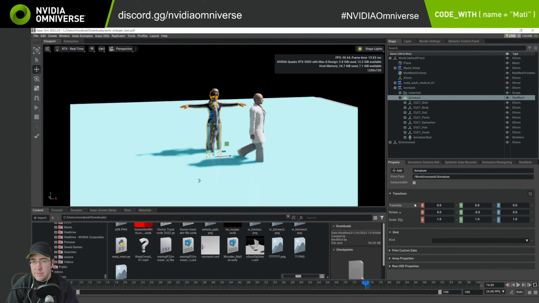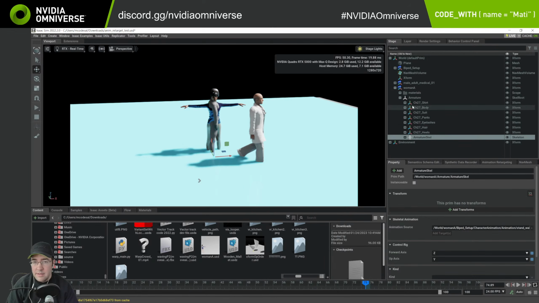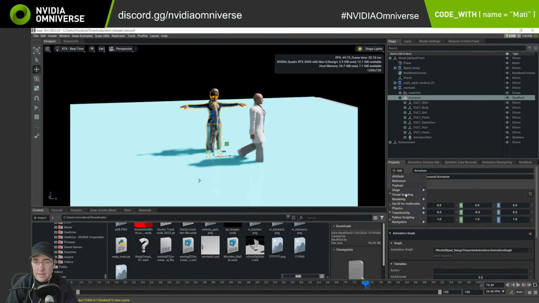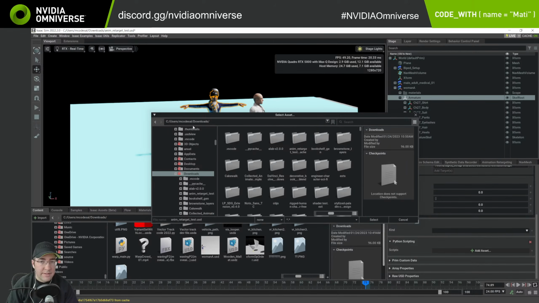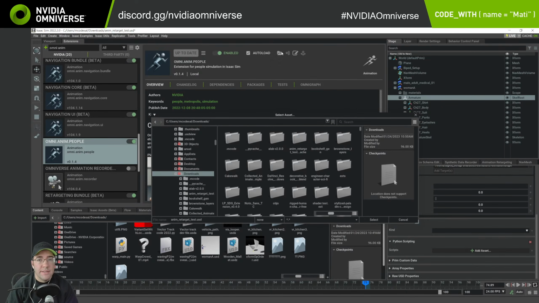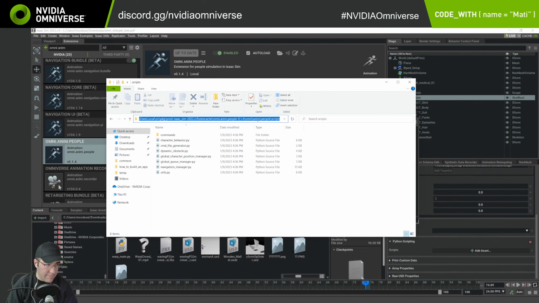Okay, back to the skull root. Add animation graph. Add Python scripting. Add. This is where I lost my position, but we can get back there easily. Do I have to keep scaling down?